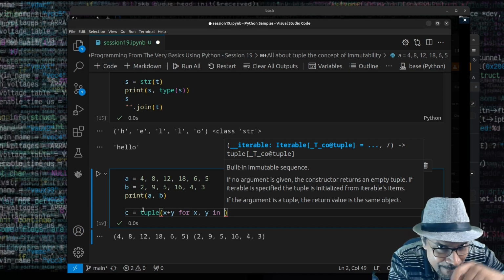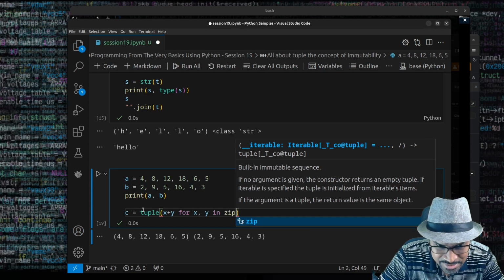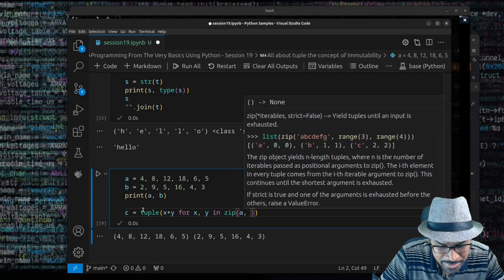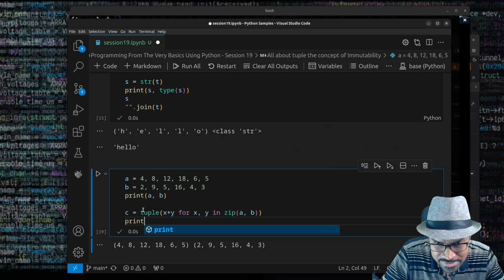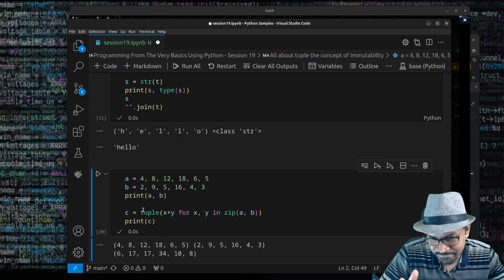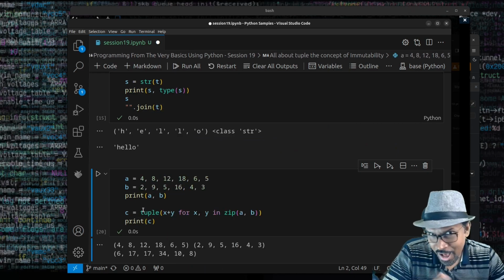You want to parallelly iterate over A and B. So you'll do a zip of A comma B. And now when you try to print C, just see what you get. Voila, I got the answer.